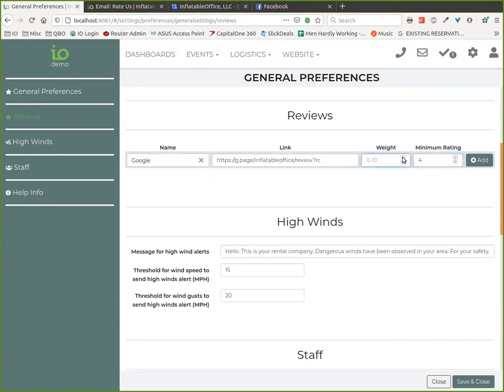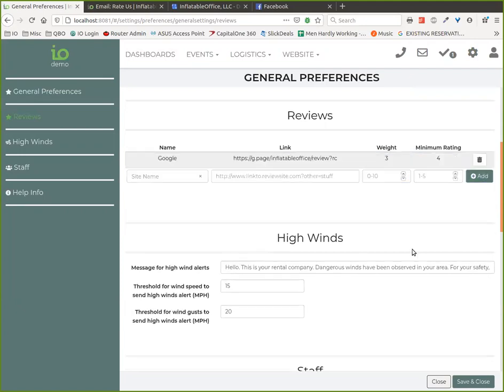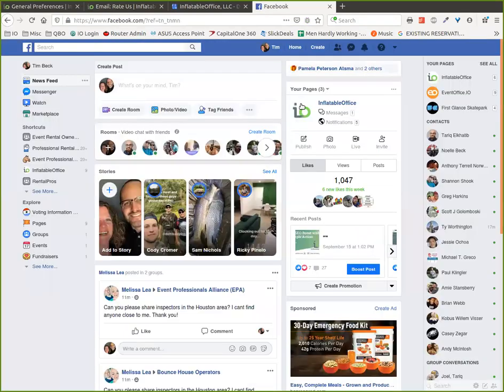Now this other thing here, weight, allows us to say where we want to send most of our people to review us. If you're really behind on reviews for Google, you might want to give it a higher weight. So we'll do something like that. We'll give it a 3. Let's do Facebook, because everyone likes to give Facebook reviews too. So we'll just call that one Facebook. We're going to go to Facebook.